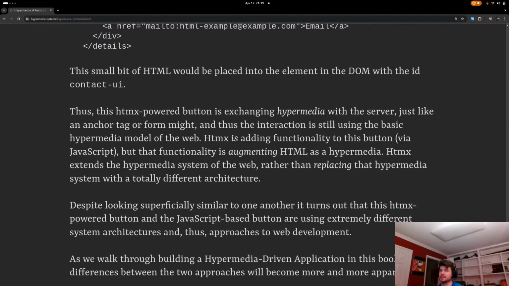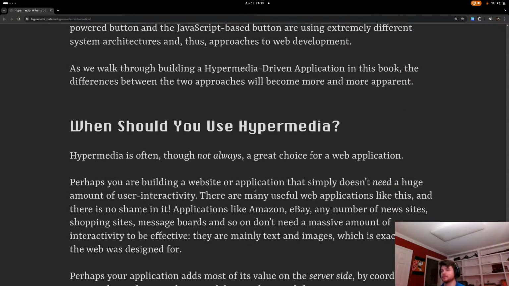HTMX extends the hypermedium, or media system, of the web rather than replacing the hypermedia system with a totally different architecture. Despite looking superficially similar to one another, it turns out that this HTMX-powered button and the JavaScript-based button are using extremely different system architectures and thus approaches to web development. As we walk through building a hypermedia-driven application in this book, the difference between the two approaches will become more and more apparent. When should you use hypermedia?